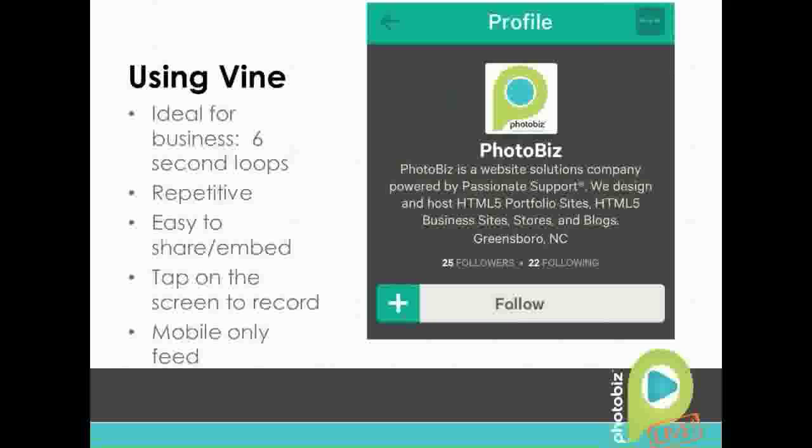I mentioned that it's really easy to use. You just tap on the screen to start recording, and that's it. You don't need to have anything fancy. You don't have to edit anything. It's very fly by the seat of your pants: oh, I'm seeing this, let me go ahead and Vine it. Tap the screen. There you go.